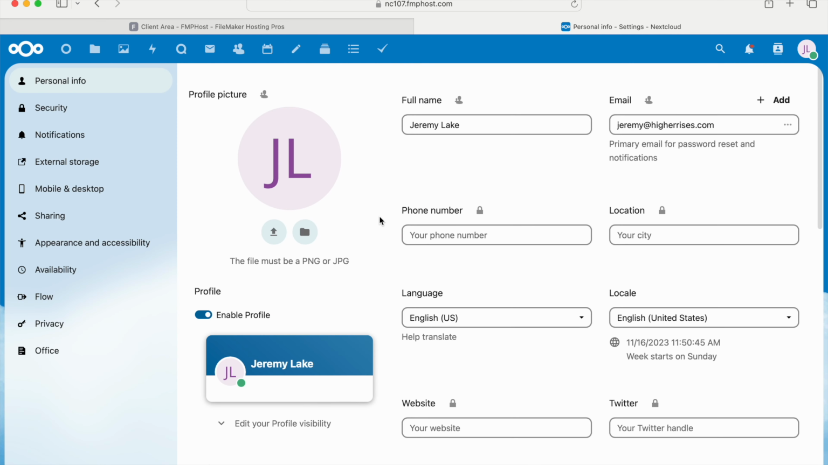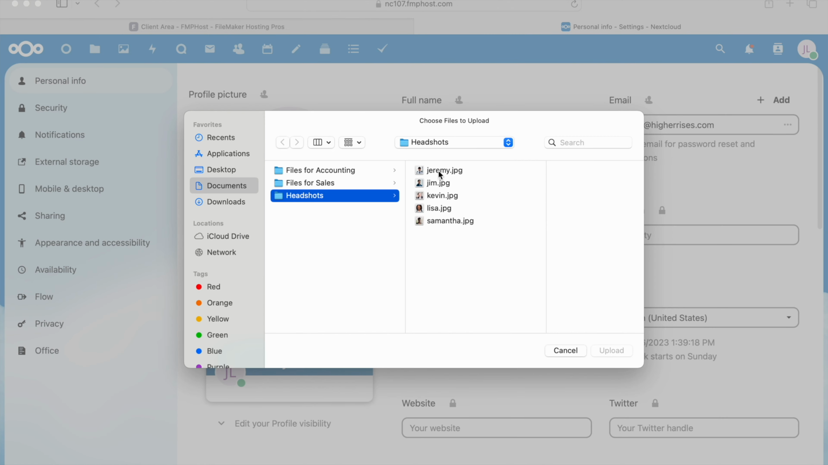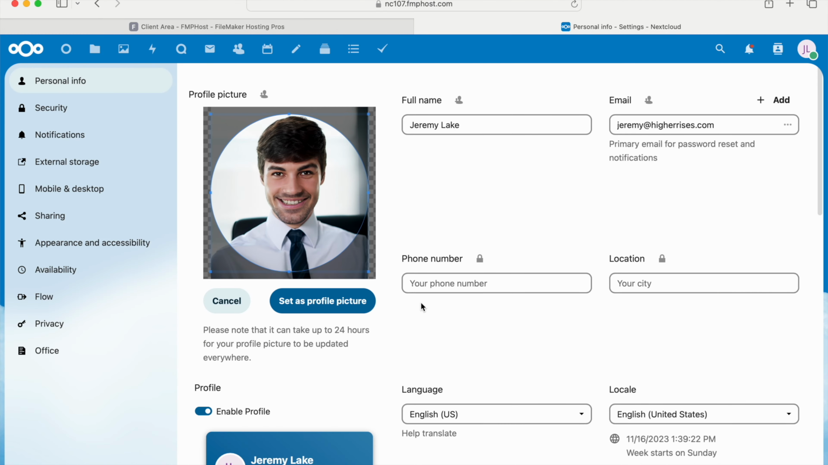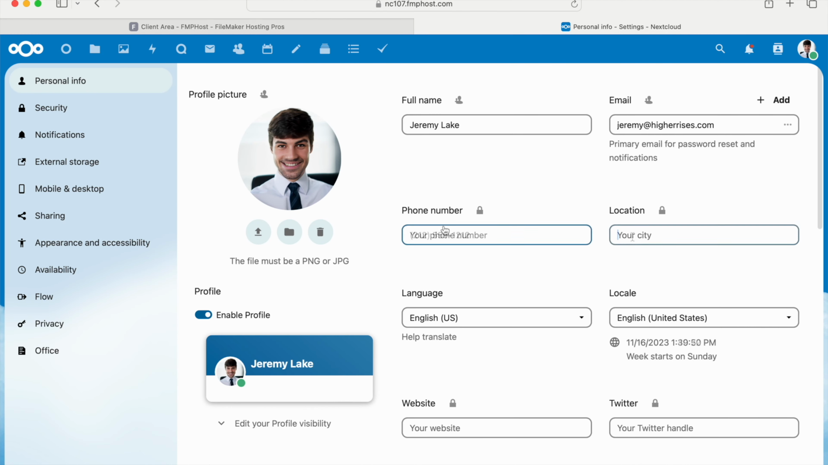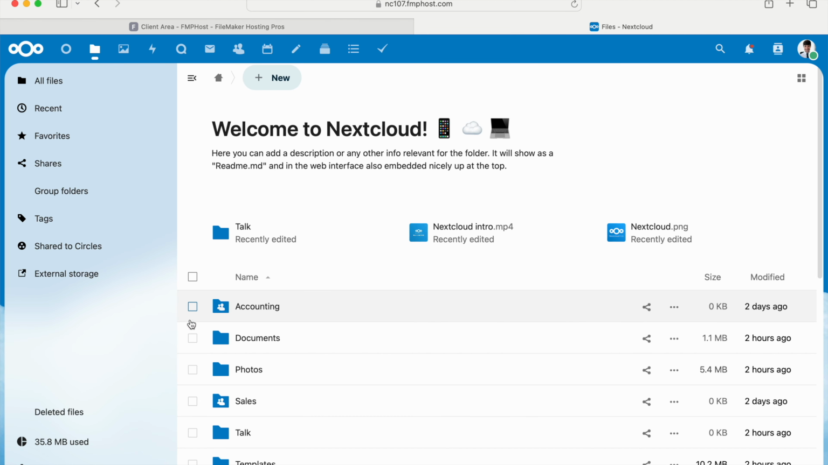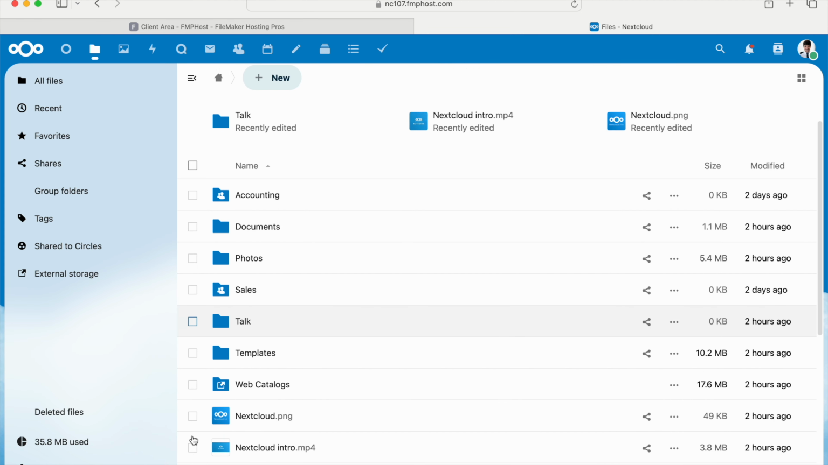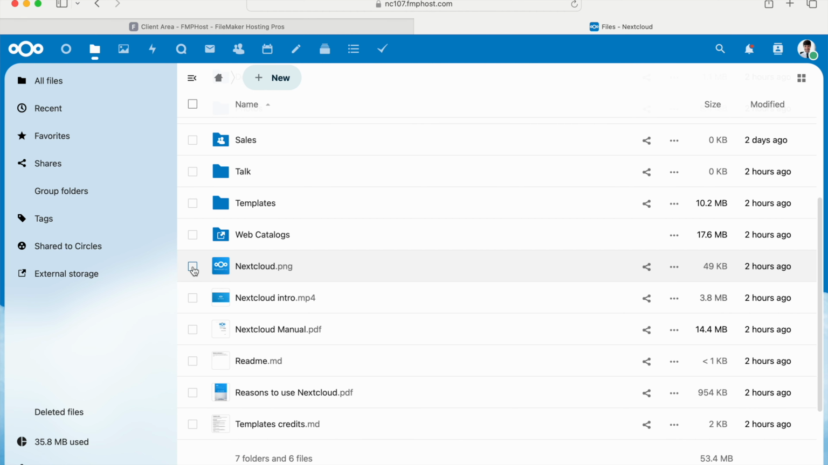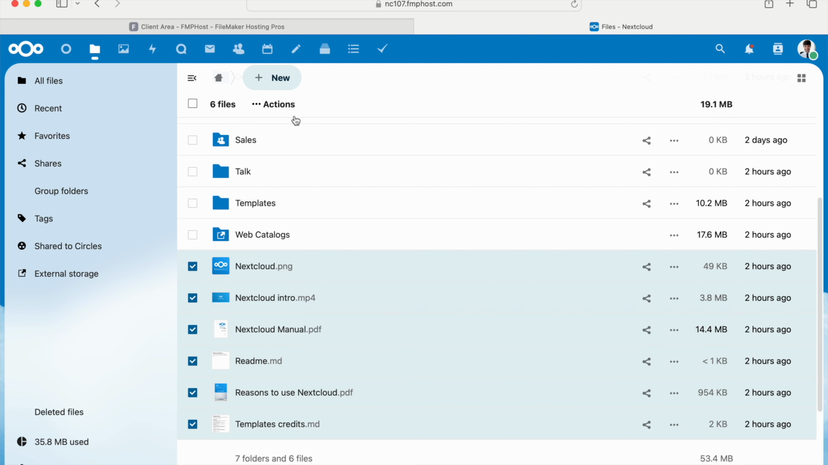I'll edit my profile to include a photo and contact information my team can see. The different Nextcloud apps we have access to are available across the top. Let's start with files. In our file list, we can see some sample documents Nextcloud has added, plus the group folders and the external website folder we added.